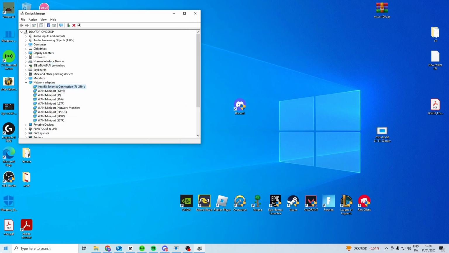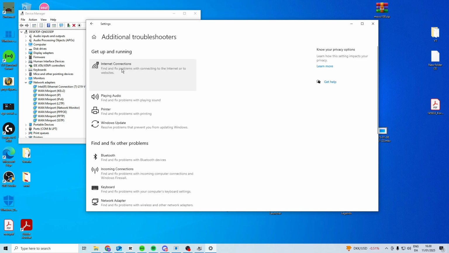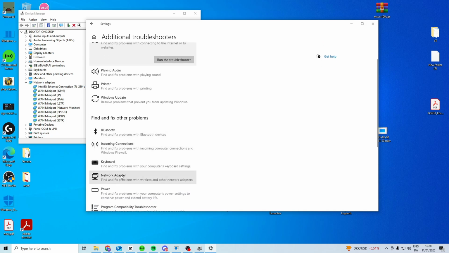Once you've done that, you want to come here and you want to search for troubleshoot settings. Go to additional troubleshooters, press internet connections, run the troubleshooter, and then see if this helps fix the issue. Now you can also try and run the network adapter and see if that helps.